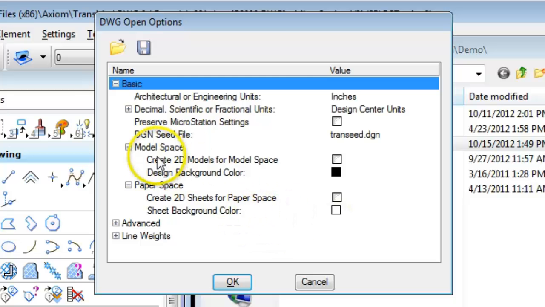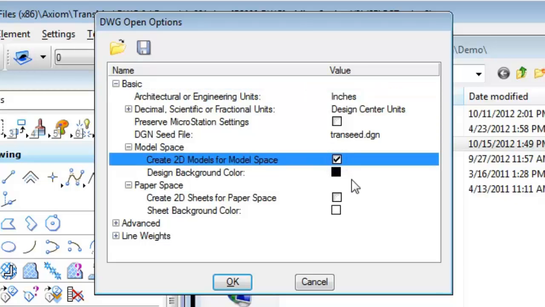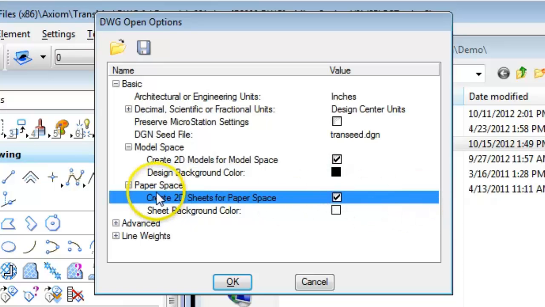And you're going to see down here in the basic category that there are two options that control the dimension of model space and paper space, one for model space, one for paper space. And this says create 2D models for model space. If you want 2D models when you save these AutoCAD files to MicroStation, for the models in AutoCAD, you turn the checkbox on for models and for model space. And if you want 2D sheets in paper space, then that's what you turn this checkbox on.